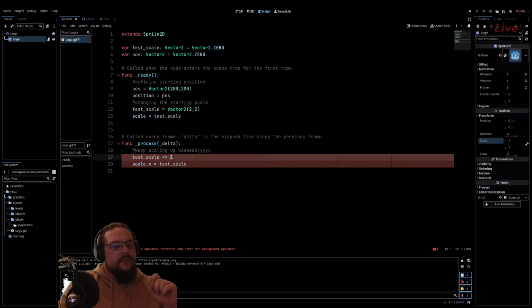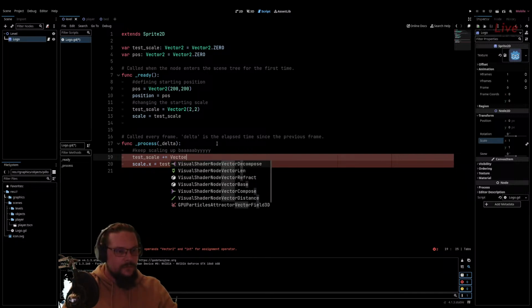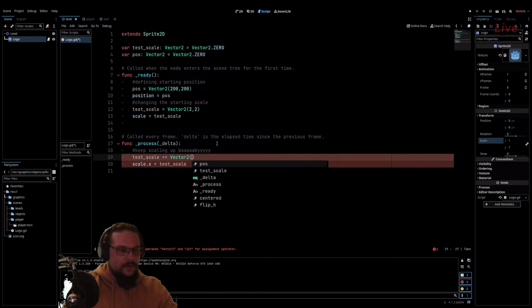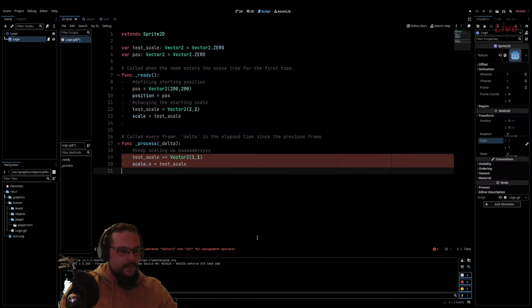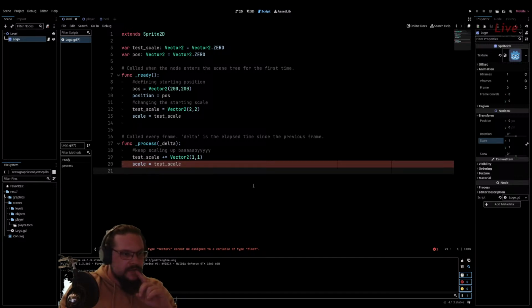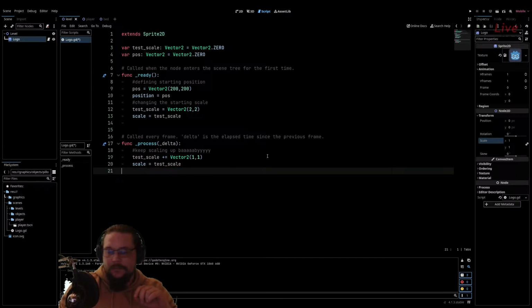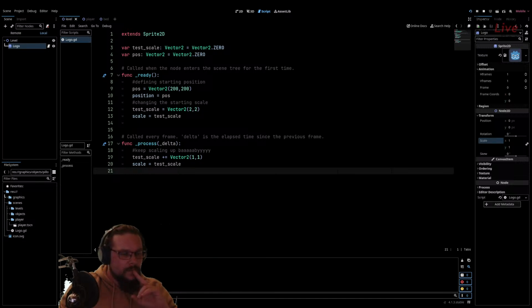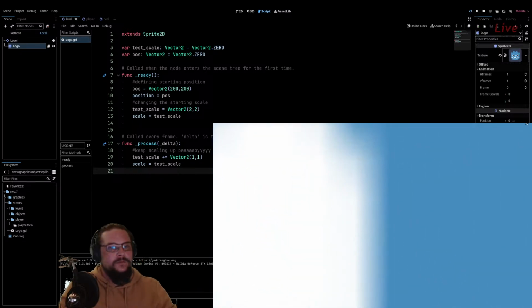And then how do I do this now? Can I just add a vector 2 to it? And then be 1, 1? Is that gonna add 1, 1 in each direction? Let's check. Yeah, there we go.